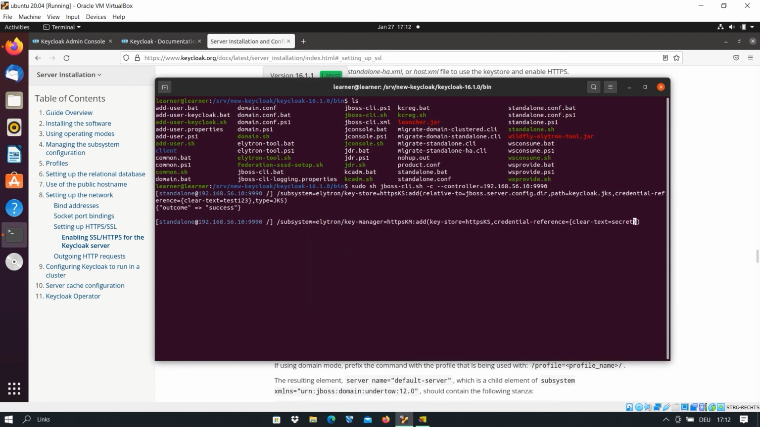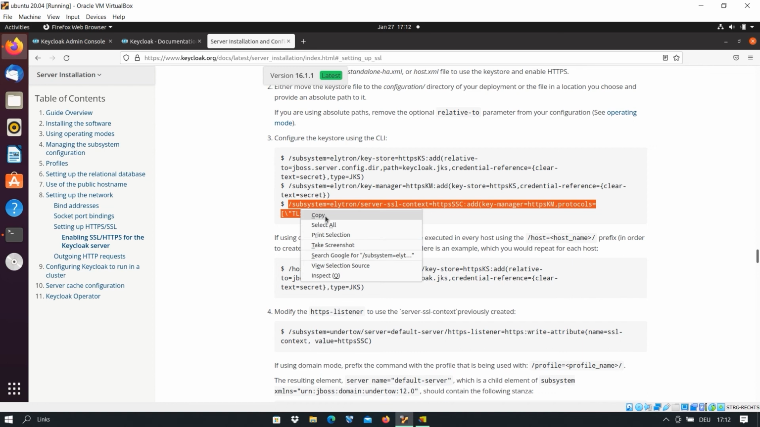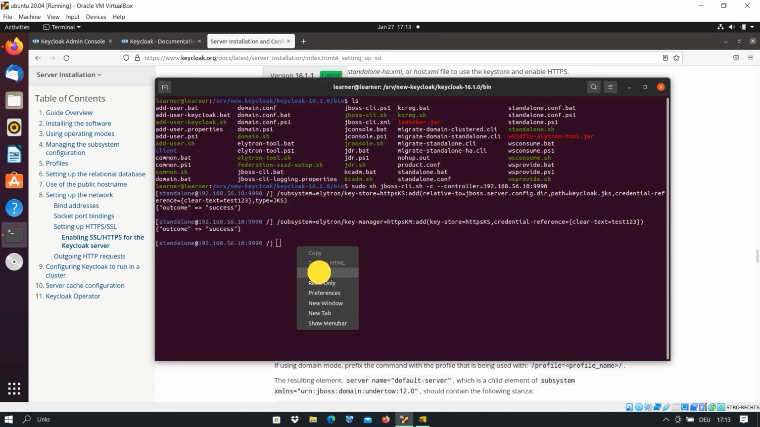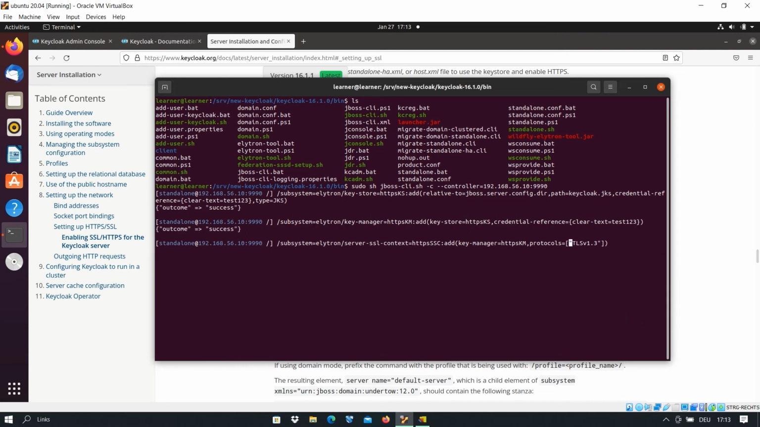We go further and we do the last two commands and we check what will happen. Paste. Here again, you have to give the password of your keystore, and after that we press enter. Outcome is success, and we go to the third one. Copy, and again paste. Here I would recommend you to just remove these backslash and front slash for the TLS version. After that, we just press enter. You see that the outcome is success again.